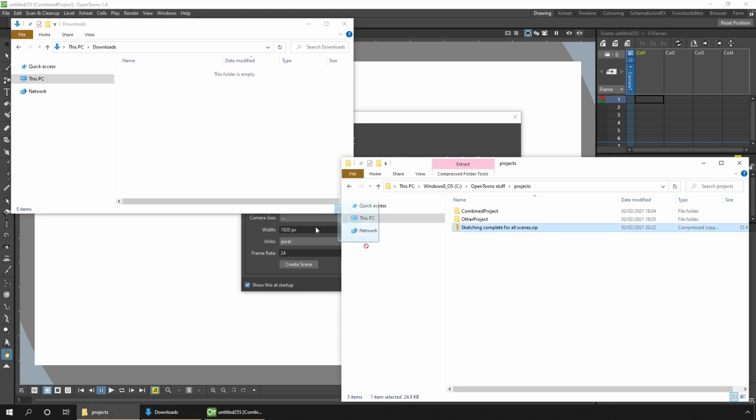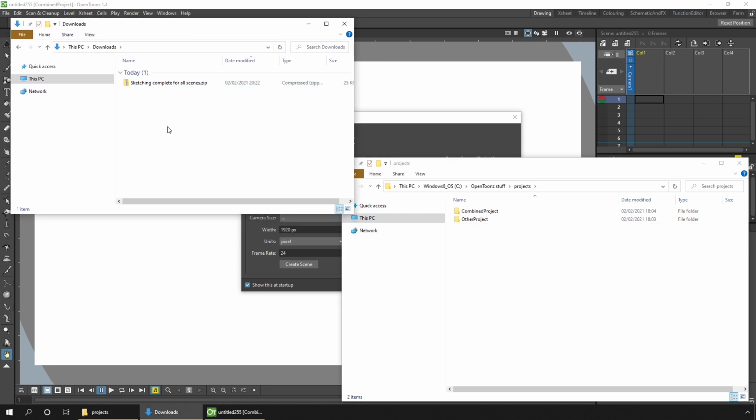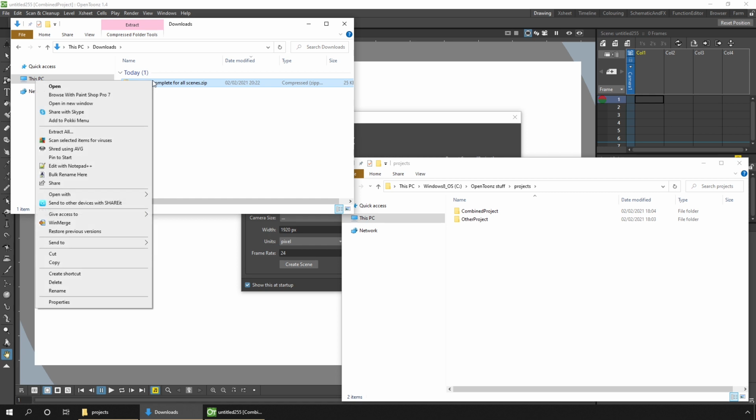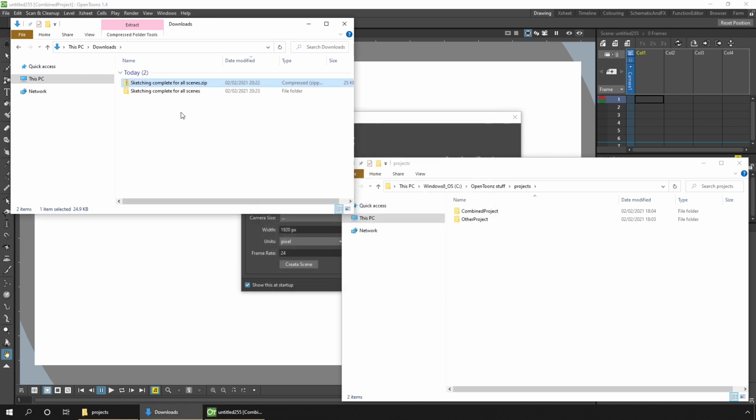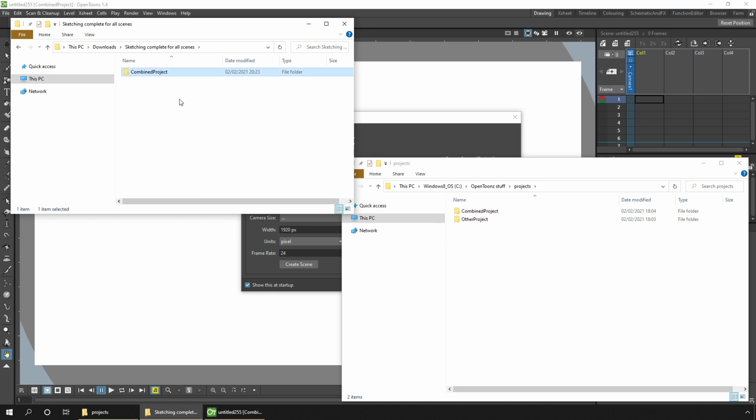So if I just copy this over to a different folder to simulate copying it to your new computer. And then to unzip it, you just right click on the zip file and choose Extract All. Clicking Extract, and then you'll have the extracted folder, and inside there is your project folder. So you can just copy this to your projects folder on your other computer and then load each scene as normal.